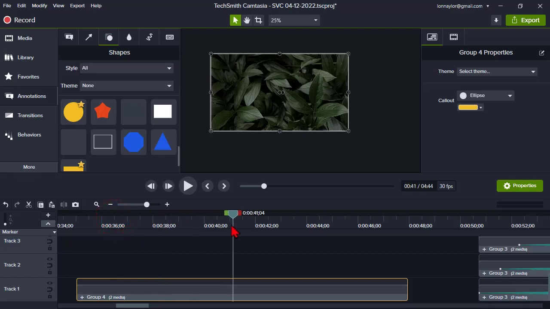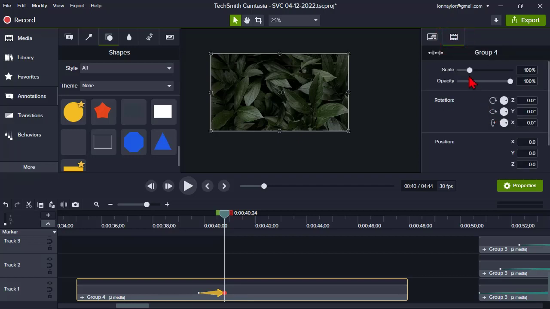Let's put our playhead in and let's drop a keyframe. Okay, Shift A, right? And here at this point, what I want to do is I want to change the properties and I want to scale it to 130%.